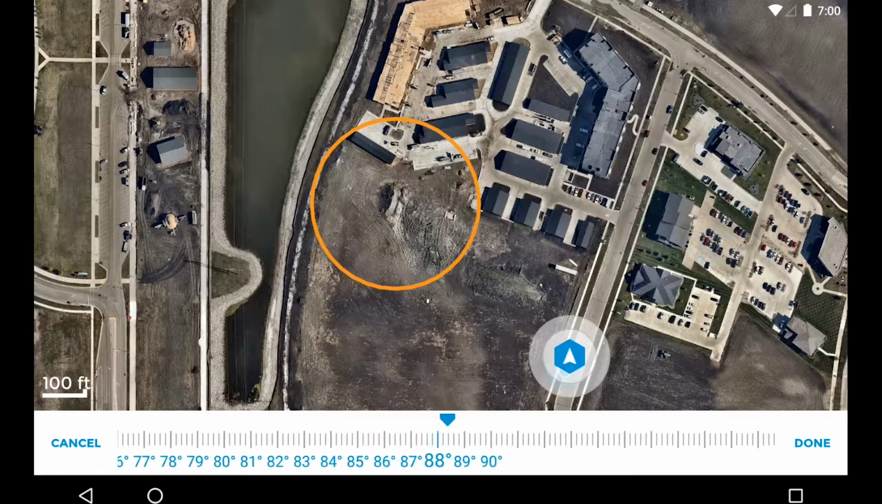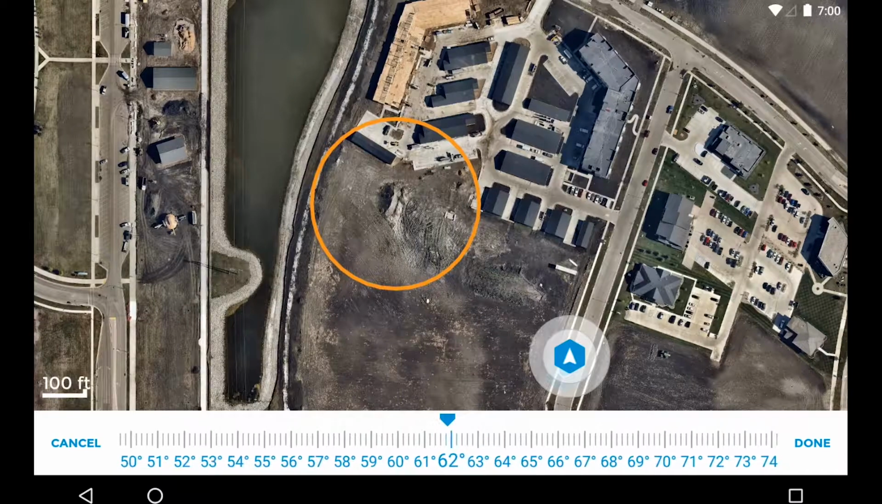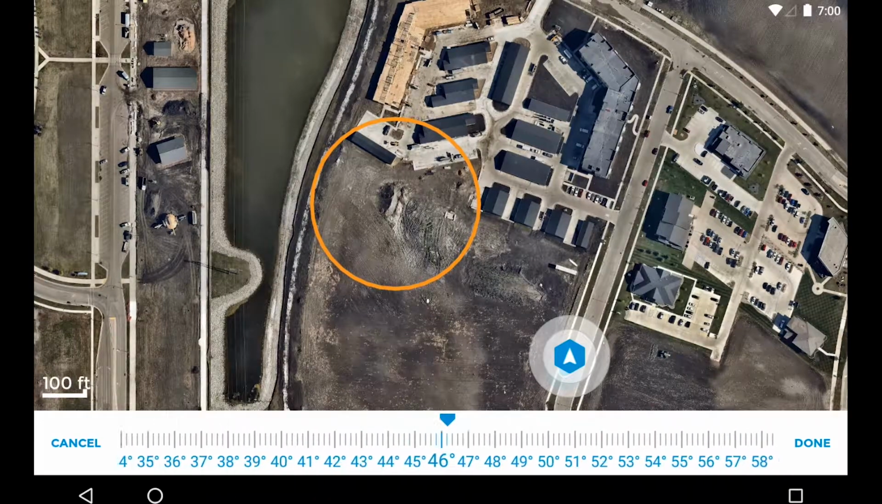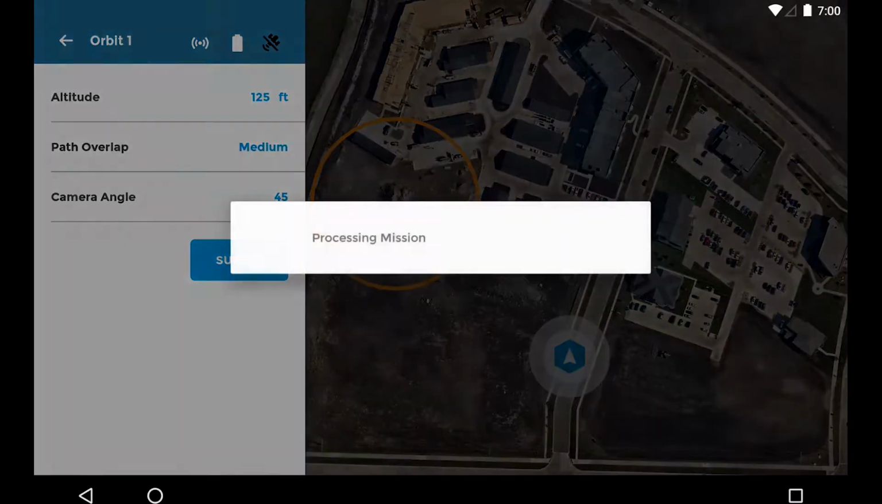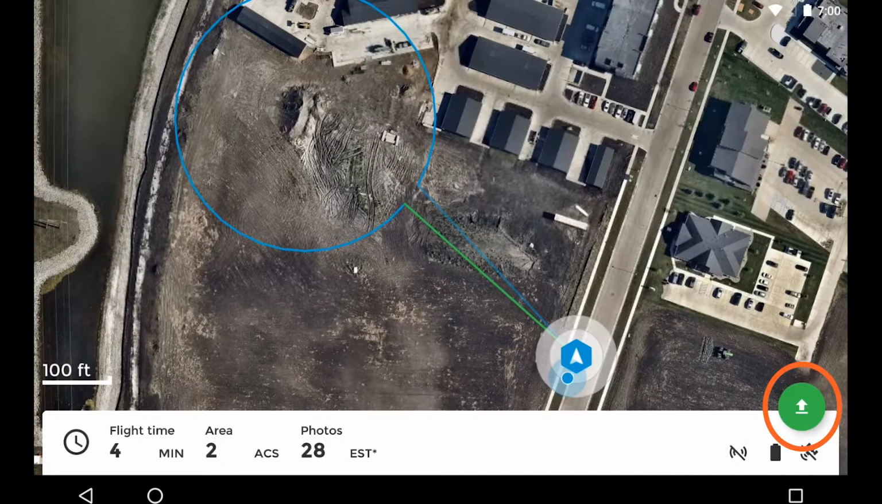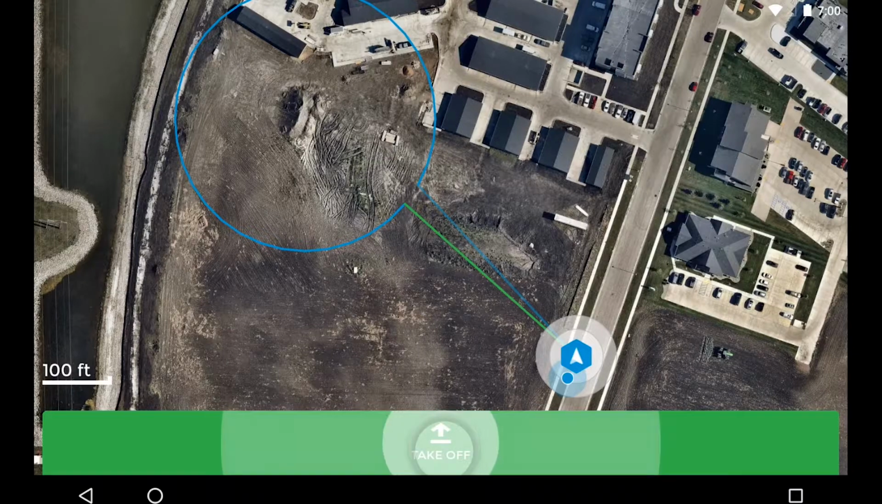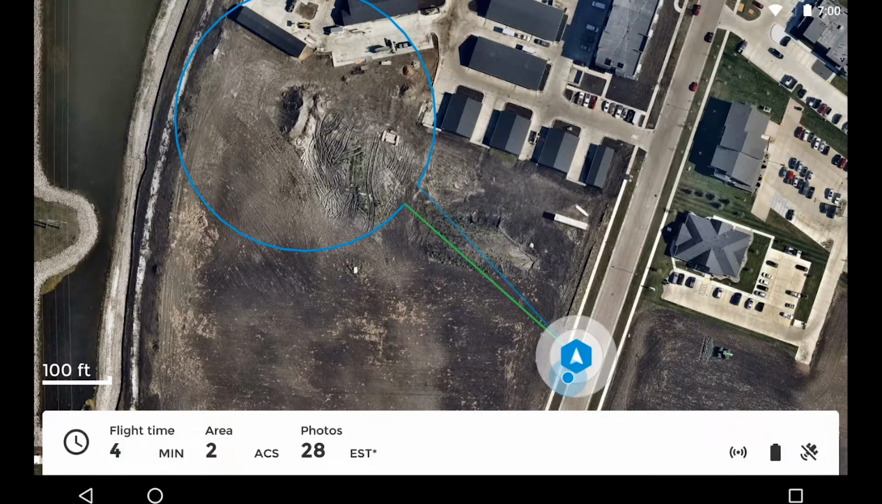Use camera angle to set the pitch angle of the drone's camera, with 90 degrees being straight down and 0 degrees being straight ahead. Tap Submit to build the mission. Drag the takeoff button to the center of the status bar to take off and begin the mission.